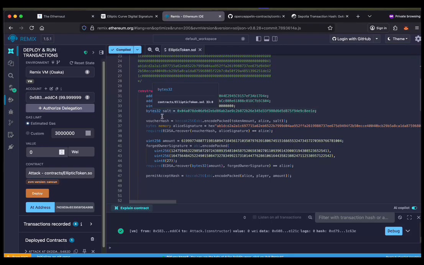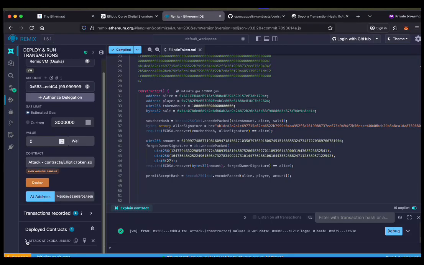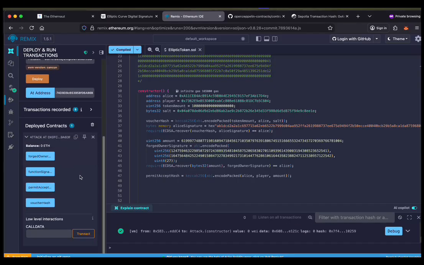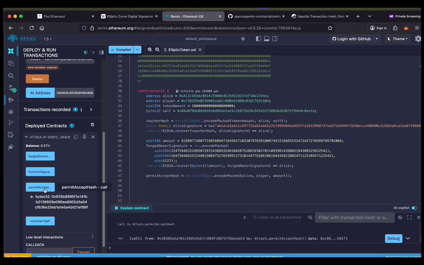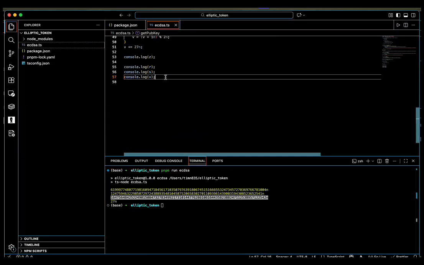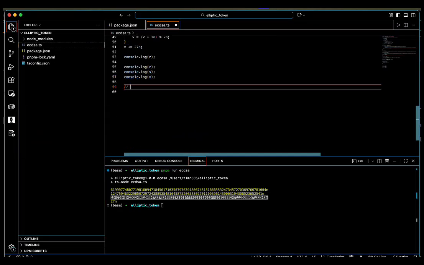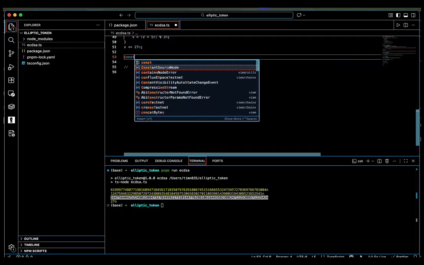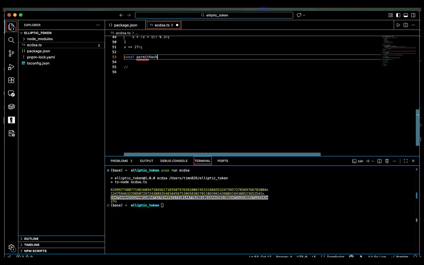I'm just going to compile it. And I need to deploy. So deploying this, and this is the permit accept hash. It's this particular number, and this is the number that we need to sign off chain. So let's switch back to our VM and let's sign this thing. We don't need the console logs anymore. And we're just going to say const permitHash is equal to this.